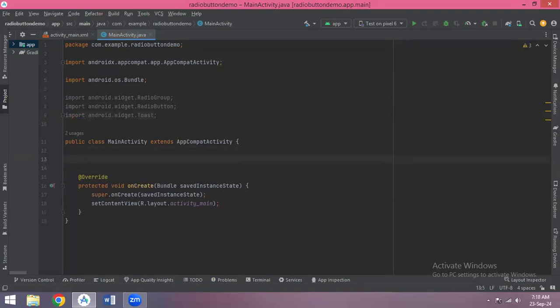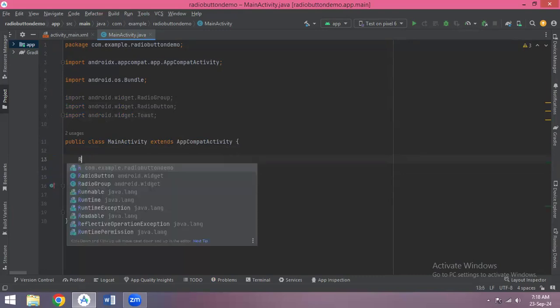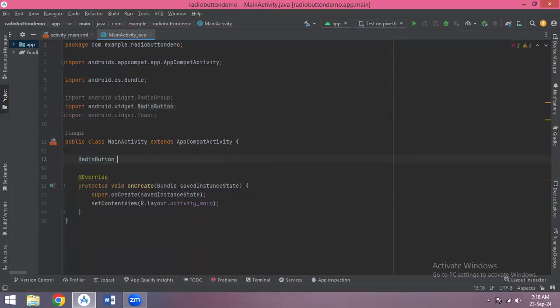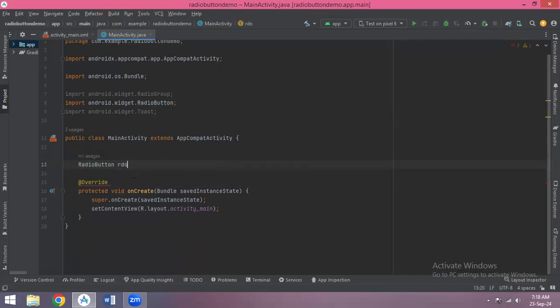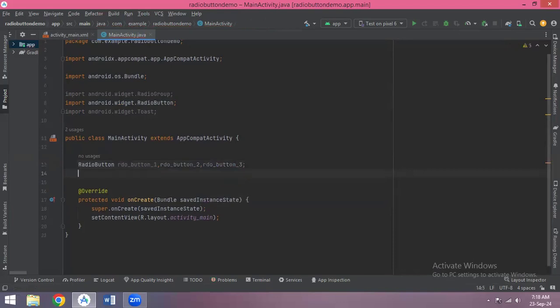Now we'll create or declare the objects of related controls. So we want to declare three objects for radio button 1, radio button 2, and radio button 3. So we'll create objects like RDO underscore button underscore 1, comma, RDO underscore button underscore 2, comma, and RDO underscore button underscore 3. So these are the three objects that we have declared. Now we have to initialize these objects.